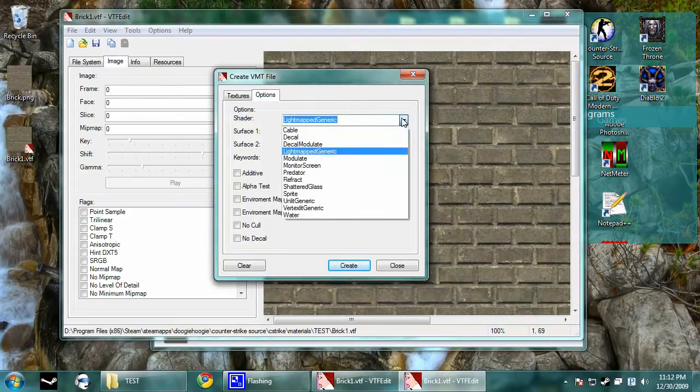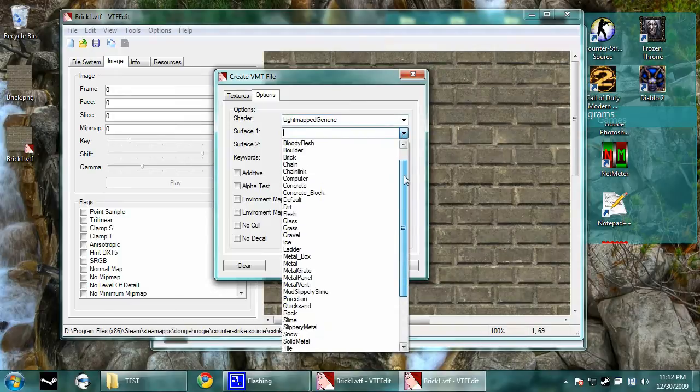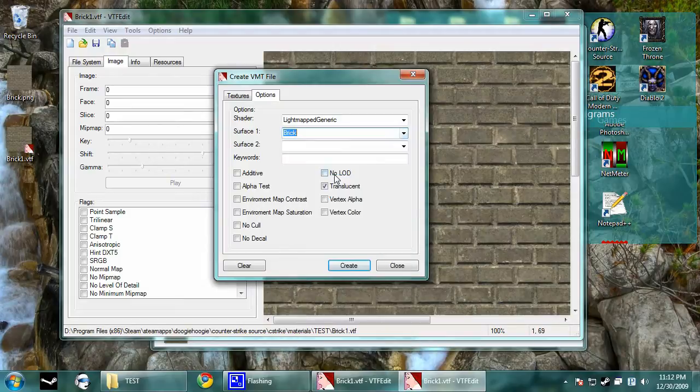Then you go to Options. You'll see a shader. Typically you just want LightmappedGeneric for most textures. It's pretty much all you ever use. And then you'll see Surface 1. These are all the pre-loaded surfaces that you can use. There's a list online, which I'll also put a link to in the sidebar, of every surface that Counter-Strike has, but these are the main ones.